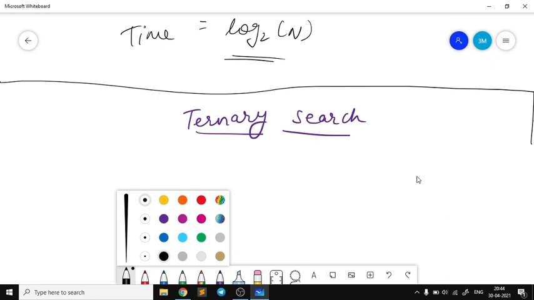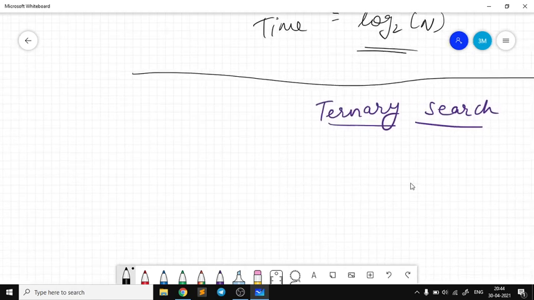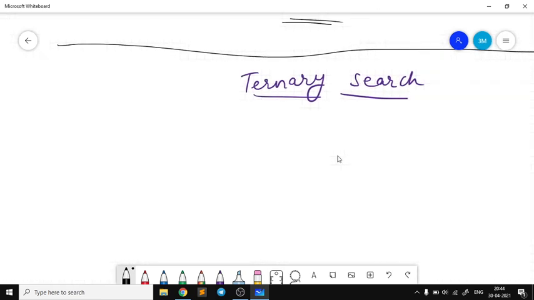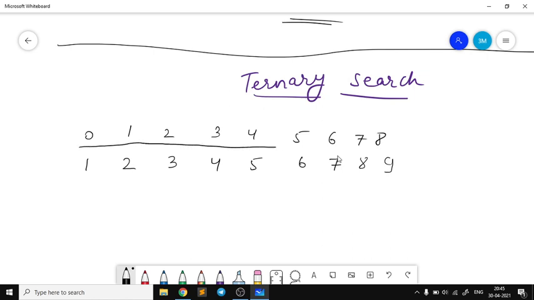So yeah, let's see now. If I draw my array, this was my array, 1 2, because the array should be sorted for using binary search or ternary search. So now what will I do? These are my 10 elements, and I'll do indexing for them. So these are my indexes and these are my element values, right?